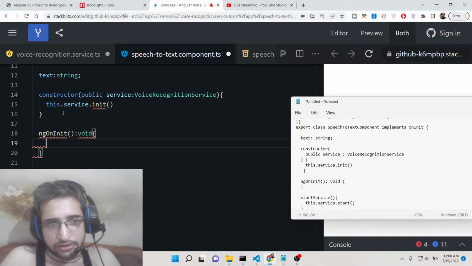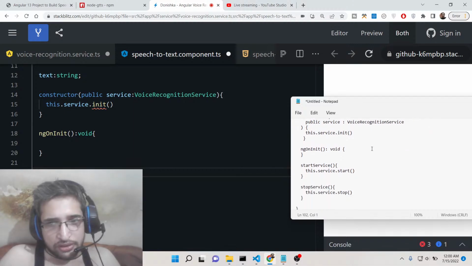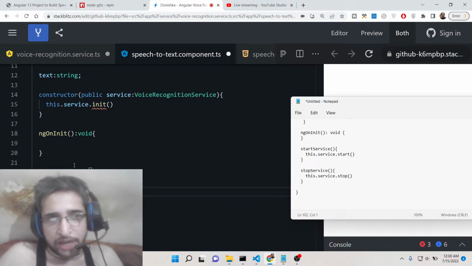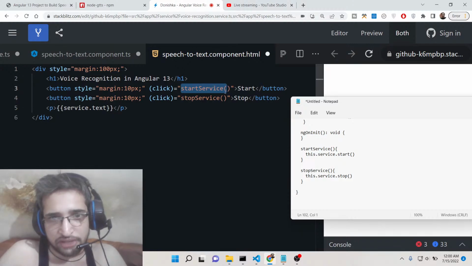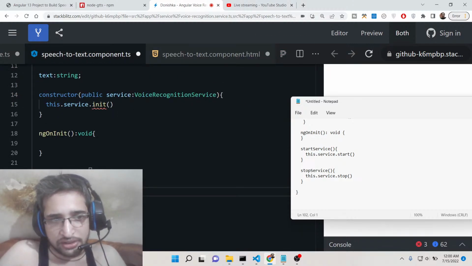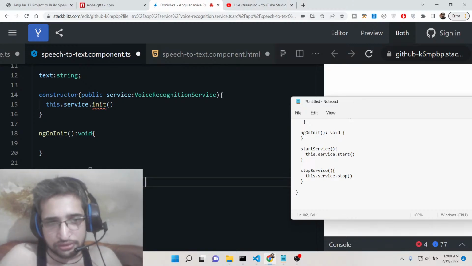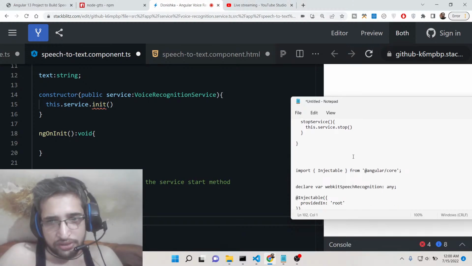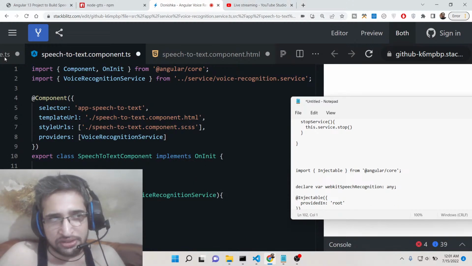This will be of void, this will be empty, and whenever you click this button, which is start service, we will define this method here. So we will call this.service.start, and whenever we have bound these methods, guys, you will see start service. Whenever you click this button, this method will be executed. So this will call the actual service start method, and similarly we have the stop service. Here we will call this.service.stop. Now we need to go to our service, guys. Wherever we are defining these methods, simply go to that file.